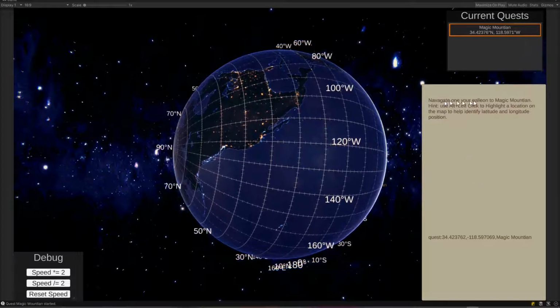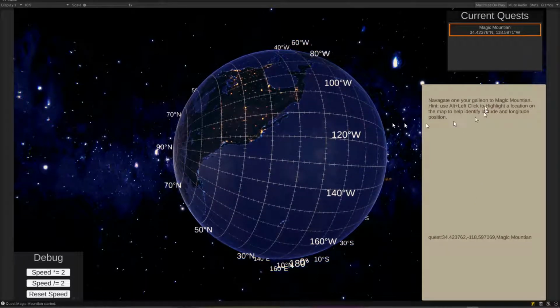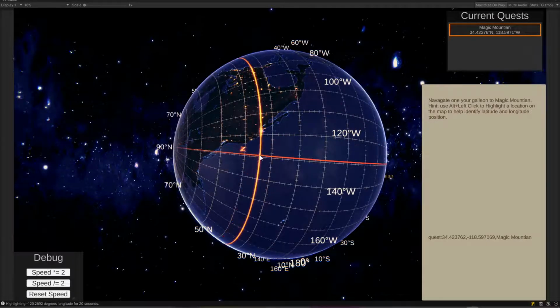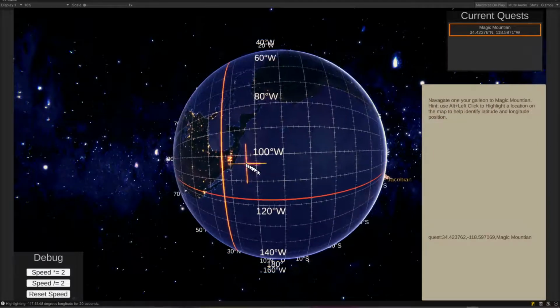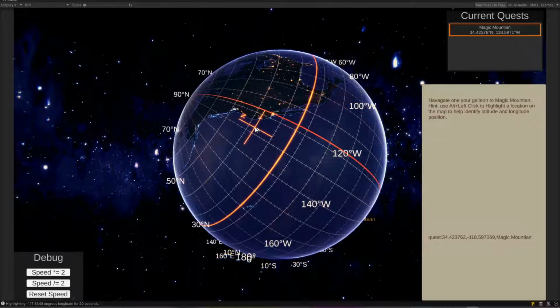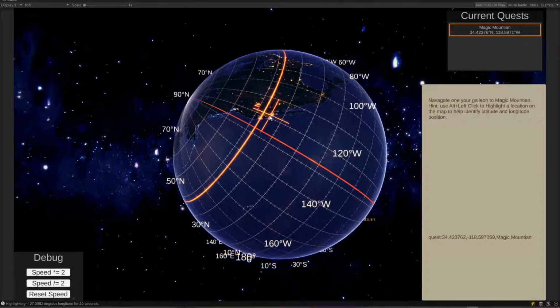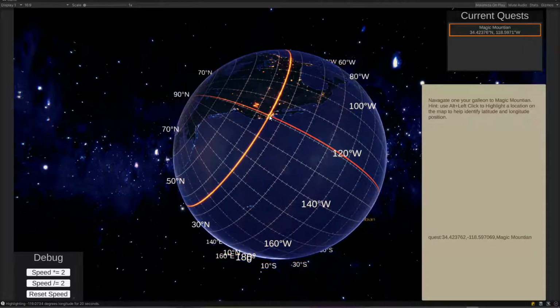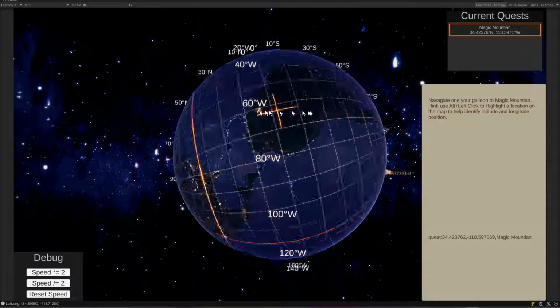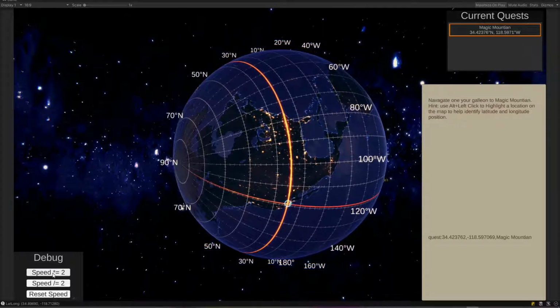It says now navigate your galleon to Magic Mountain. Hint: use left click to highlight. You can hold down Alt and left click to try and find these points, and then move the globe around to see where you're at on your longitude latitude scale. So we need to be at 34 by minus 118. It's about where we're at there. Then if I left click, it creates a waypoint there for my galleon, which is on its way. And we could speed up the galleon.